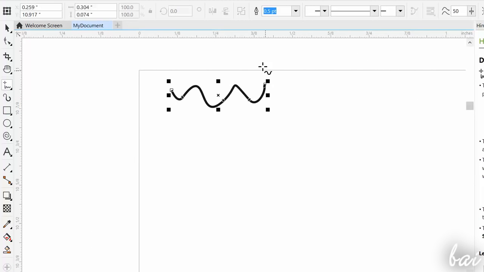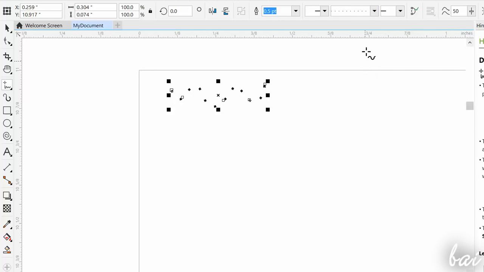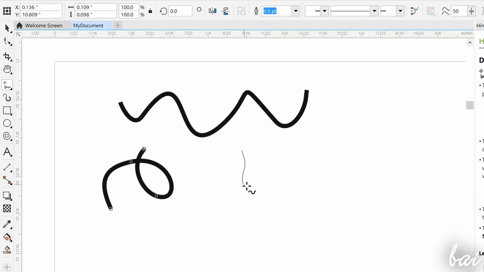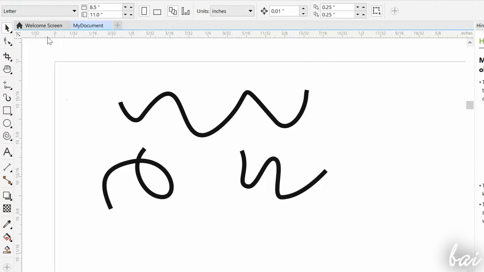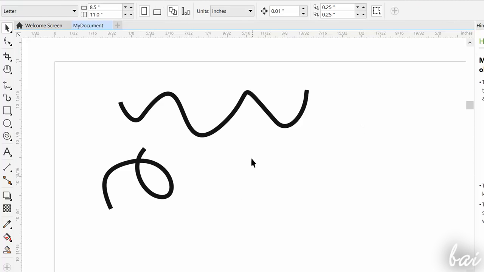Depending on the tool used, you can edit the line properties through the property bar on top, changing thickness, line style, endpoints, and so on. In case you make a mistake, you can use Ctrl and Z to undo your latest action. To delete an object, enable the Pick tool on the far left and click on the object to select it. Then, use the Delete key to remove it.